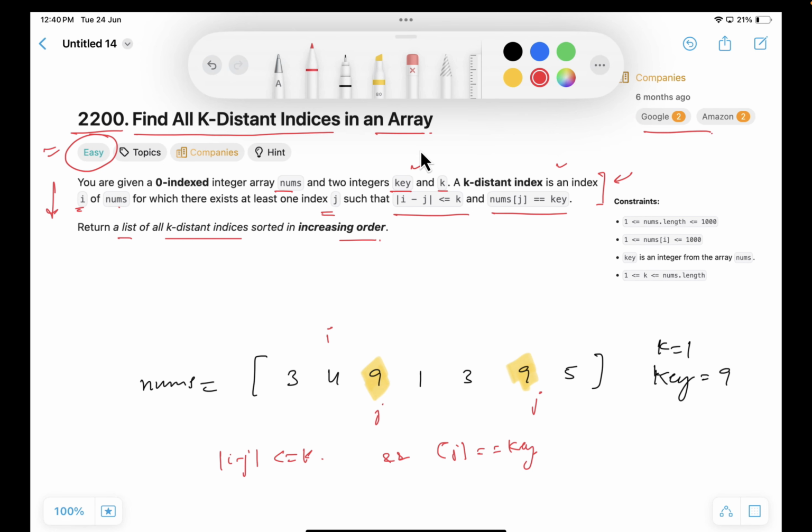Also have a look at the constraints. nums.length will go up to 1000, the nums values will go up to 1000, and key is an integer from the array nums, so we are always going to have a valid key, and the value of k can also go up to the length of the nums array.